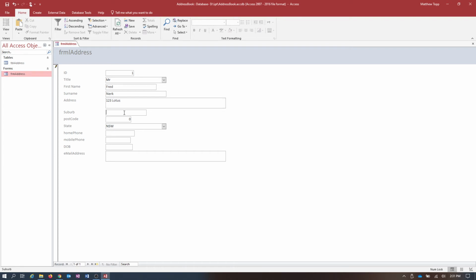Suburb. Where do we live? We live at St Mary's today. Postcode in St Mary's is 2760. Now that's interesting. The 0 was already sitting there. So to do that properly, you may need to highlight everything, 2760. Now my state is New South Wales. I don't have to do a thing, which is great.